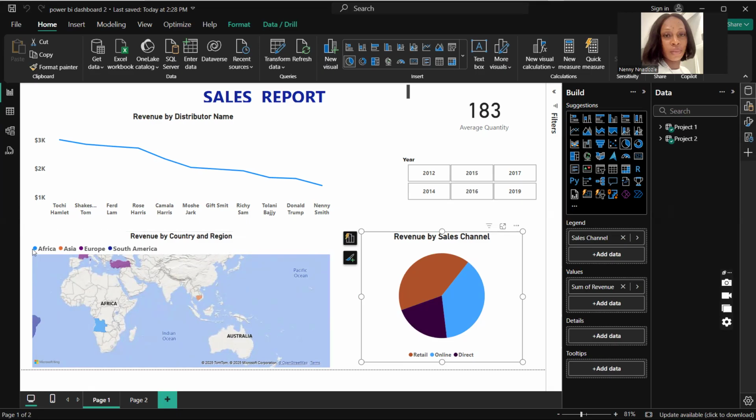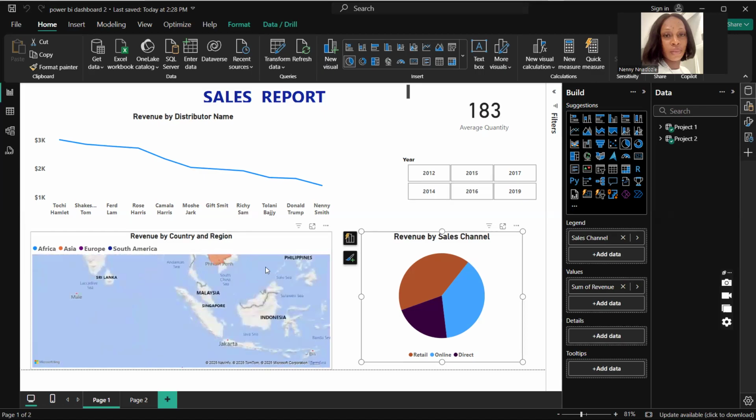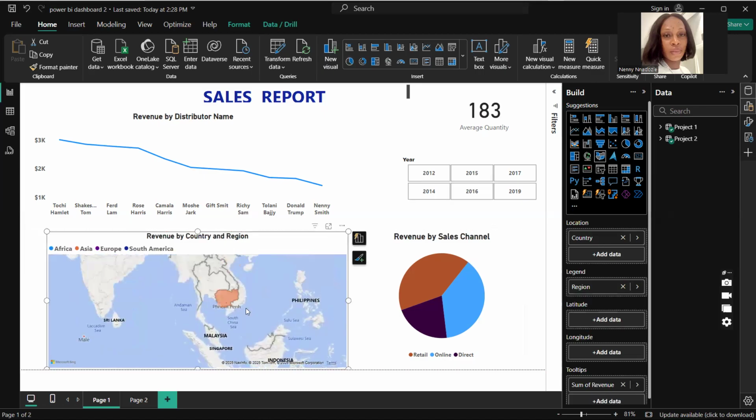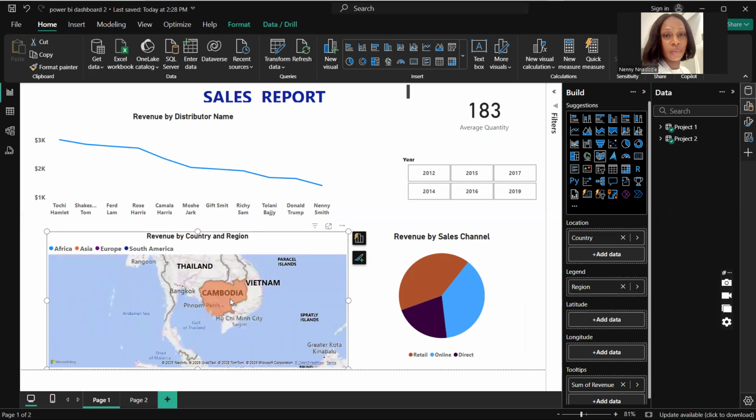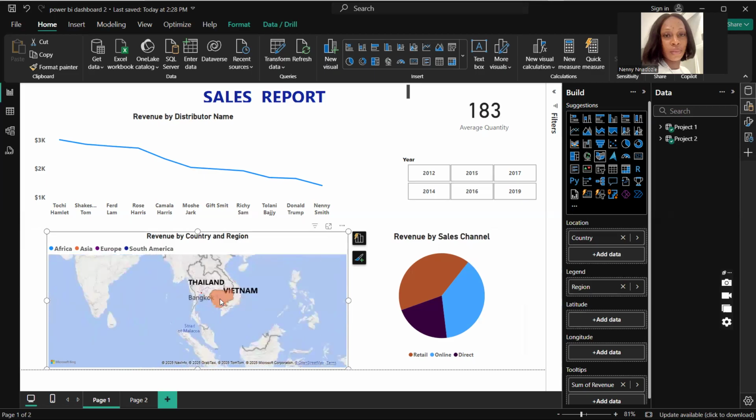Anywhere you see this blue color or blue icon, just like here where my cursor is pointing, that's Africa. Then Asia is this orange color. Look at it, here is Asia. If I click on it, I'm coming to Cambodia. Cambodia is a country in the Asian region, and it made a total revenue of 1,692. That's what the distributor in Cambodia made.